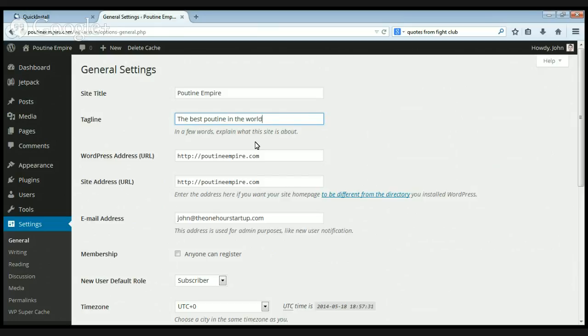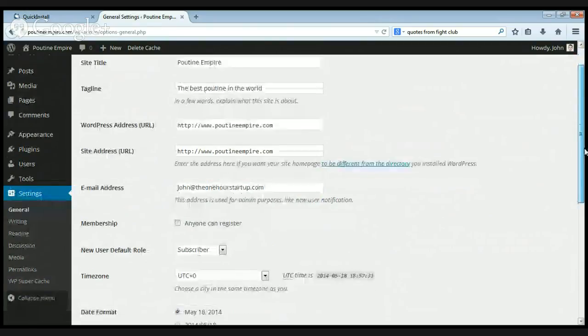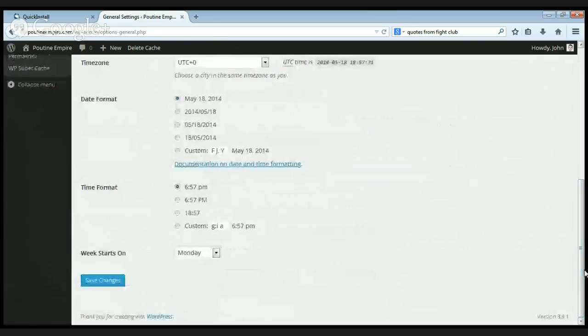Another thing you also want to change for the sake of SEO, just add in your www dot. Once again, do it here, www dot. All right. And then we just save these changes.